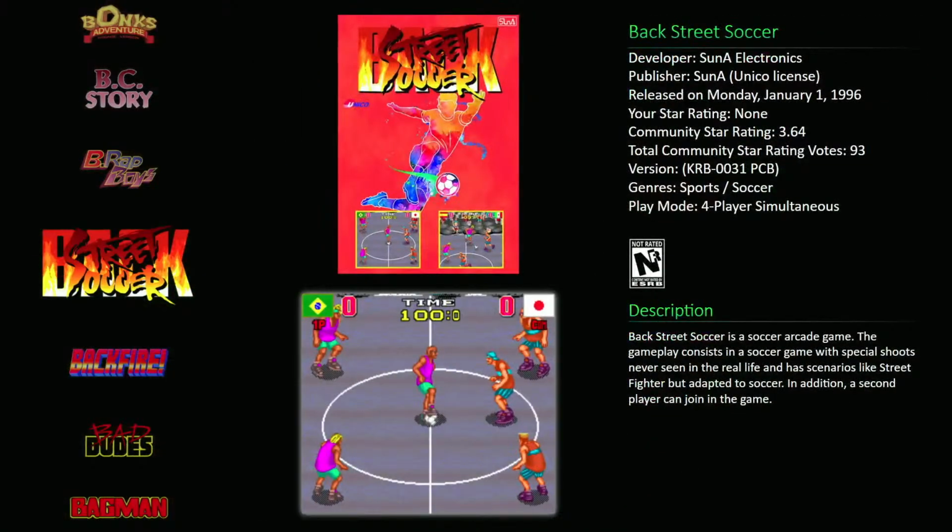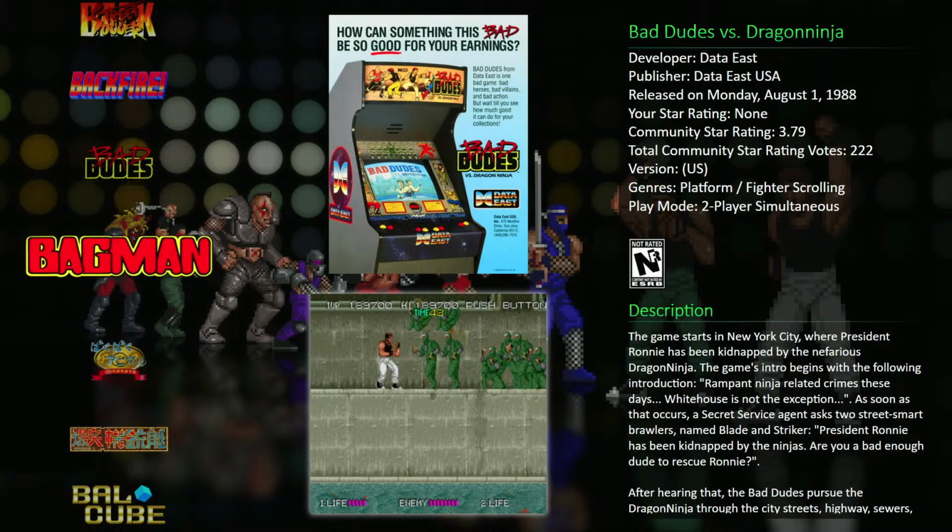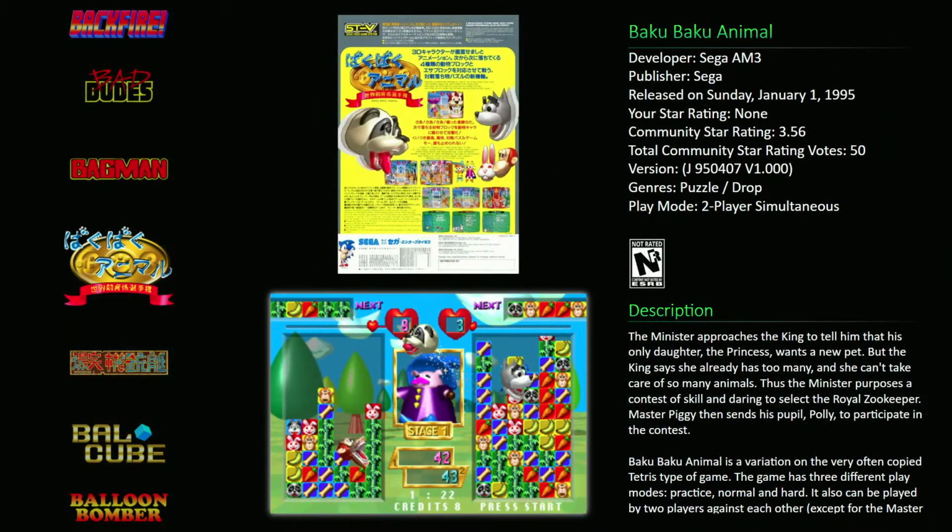Is this the Street Soccer one? Yeah, this is the Street Soccer one. Oh, Bad Dudes, there you go. The days of the old beat 'em ups.